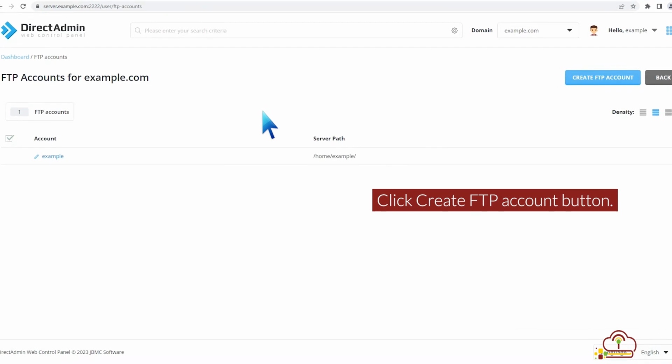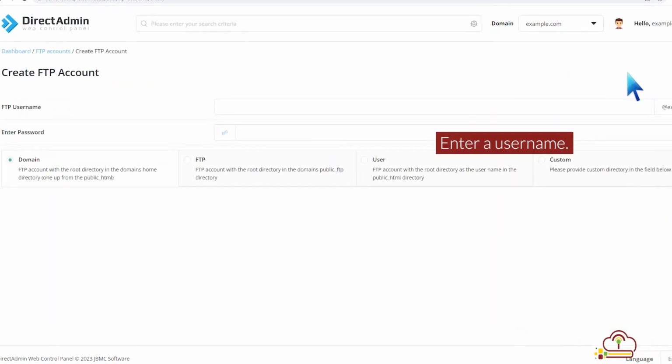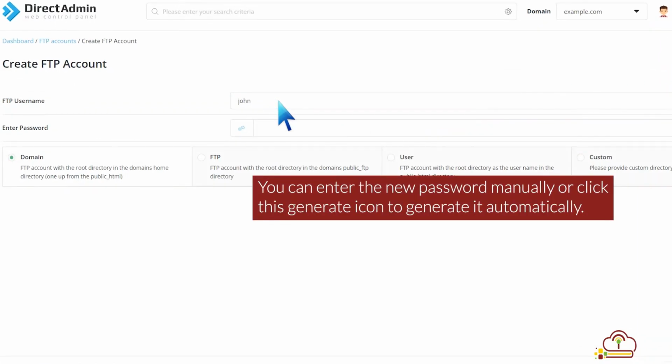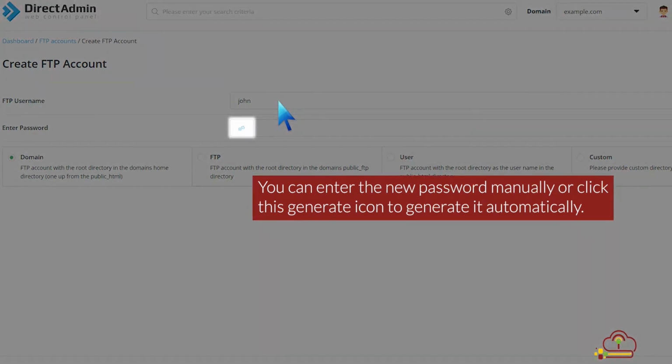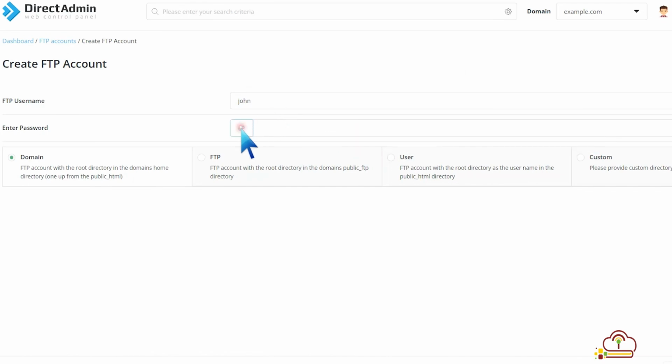Click Create FTP Account button. Enter a username. You can enter the new password manually or click this Generate icon to generate it automatically. Click the Password Generator icon.